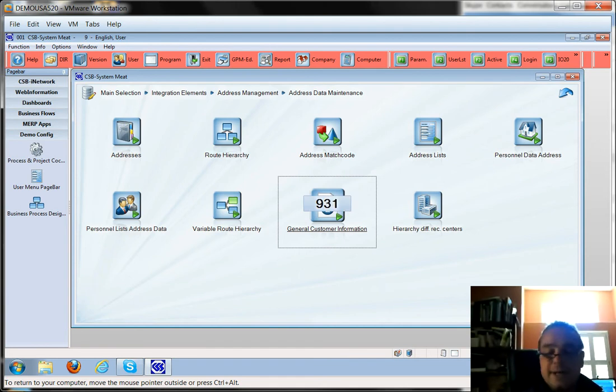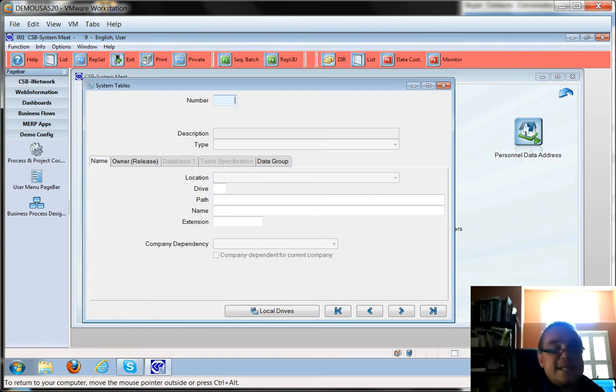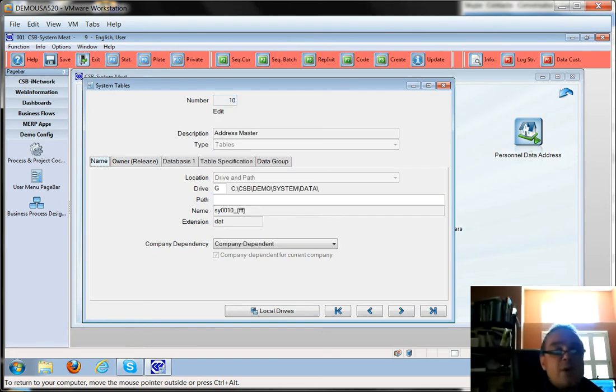And all tables in CSB, CSB programs talk to a central resource in CSB, which is program 931. 931 is what we call system tables. It's a resource dictionary that describes how we store information inside a database. So it comes with a name, SY0010, and then an underscore, and there are variables, in this case like 3Fs. And these 3Fs in this instance are replaced with company.